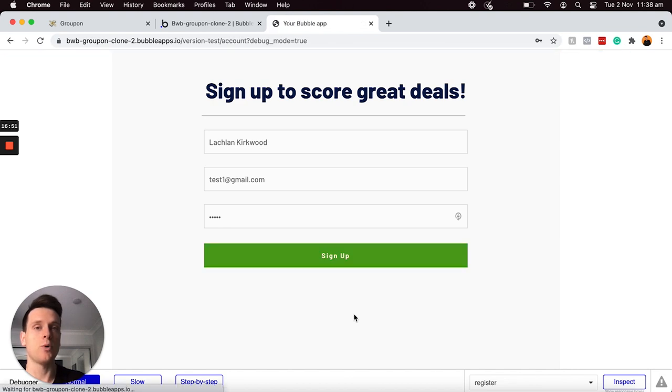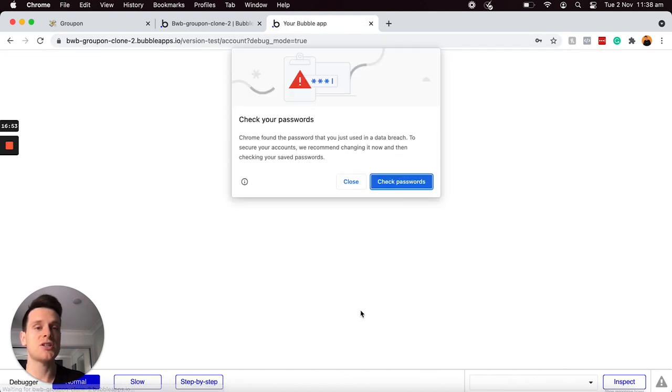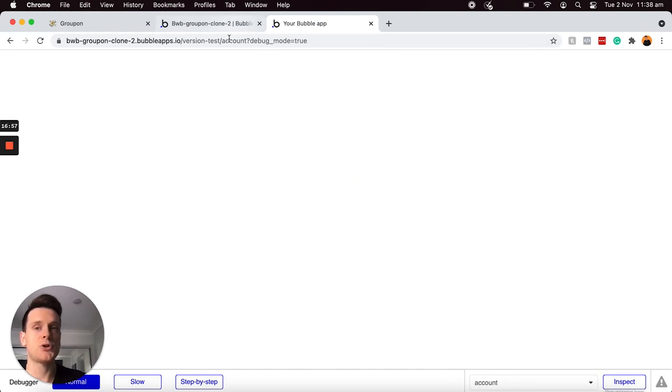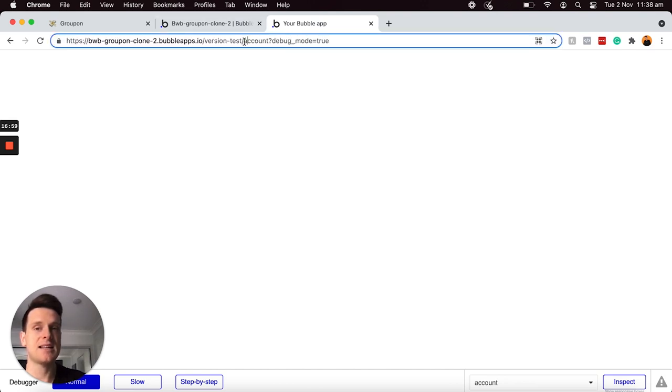That workflow will run. It will not only register our account, but it's now going to redirect me through to our separate account settings page, which you can see in our URL here. And of course, this page is just blank because we haven't actually built out anything on it yet.